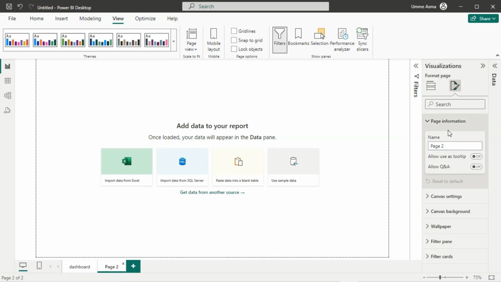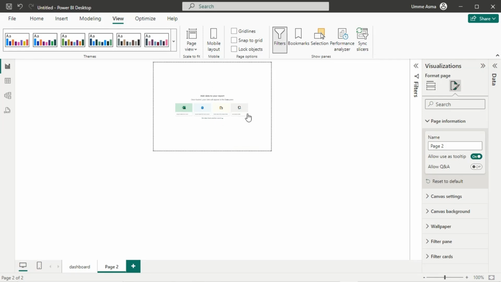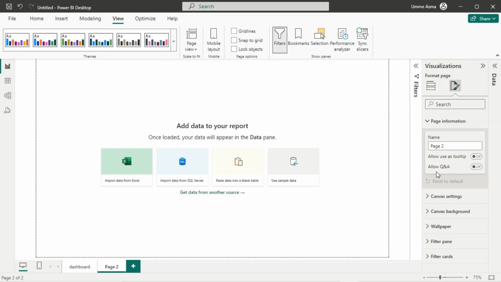Now here we have a tooltip. This small square you can see is your tooltip. Power BI allows you to use it as a tooltip, and it also allows you to create a question and answer in Power BI. Now let's look at the other settings.